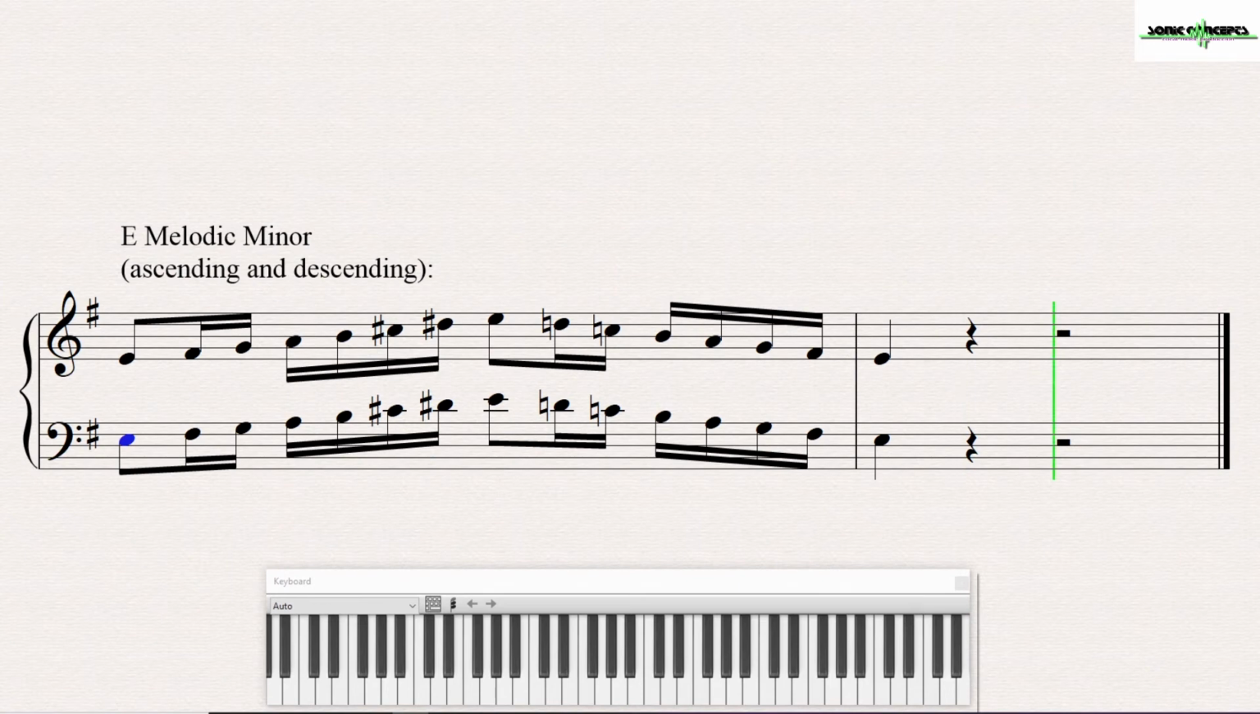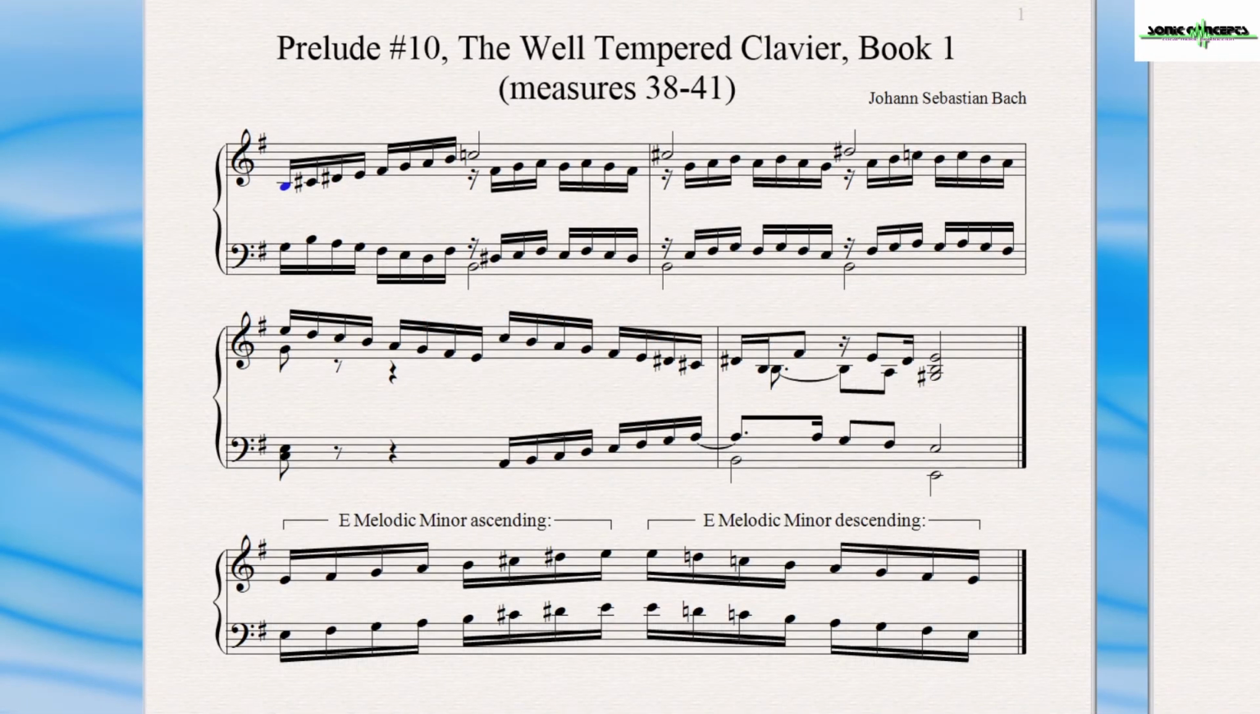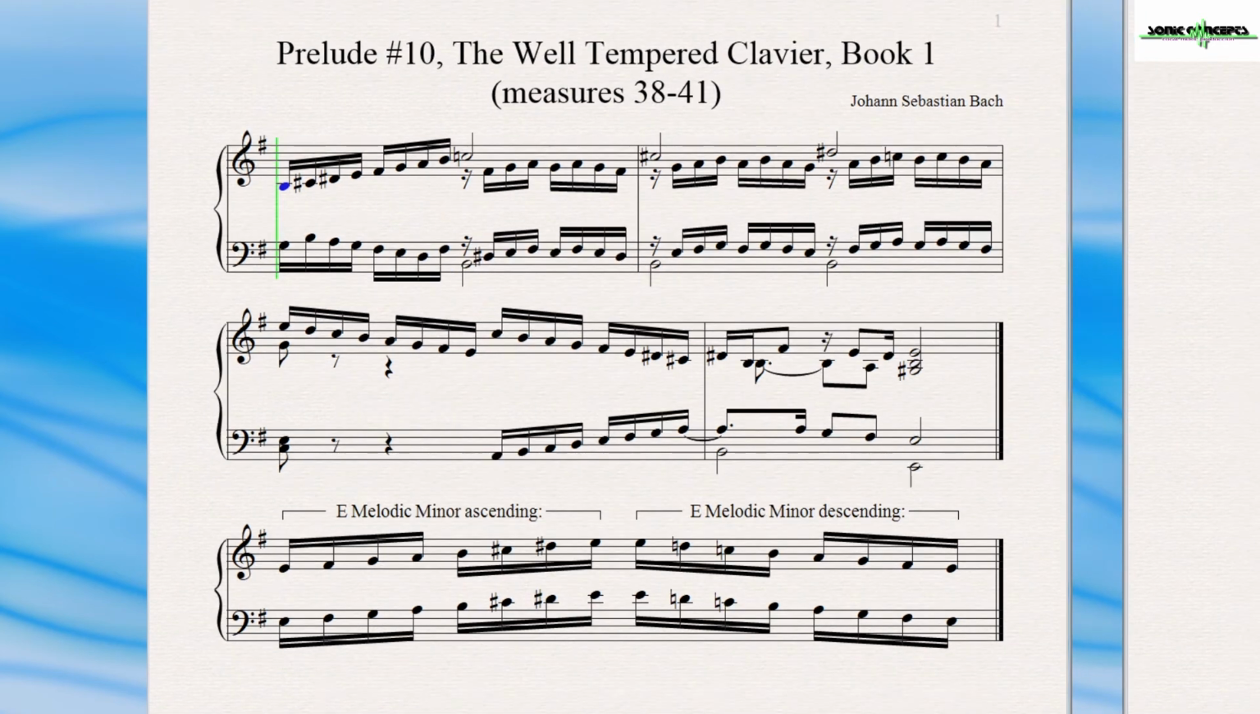A demonstration of this behavior can be found in measures 38 through 41 from Bach's Prelude No. 10 from the Well Tempered Clavier, Book 1. Let's take a look at this now. Notice the key is in E minor. Let's hear how this sounds.